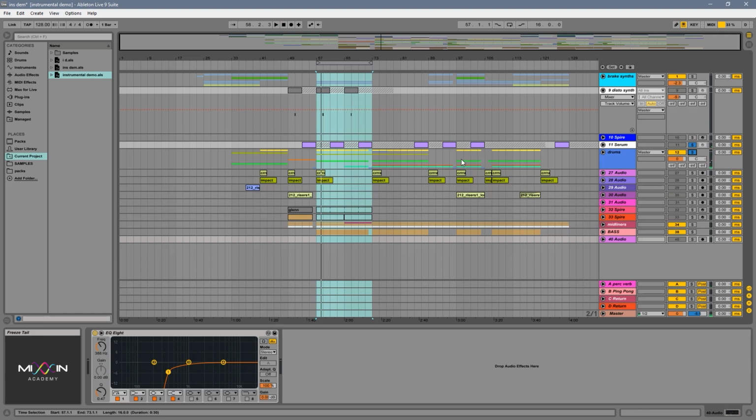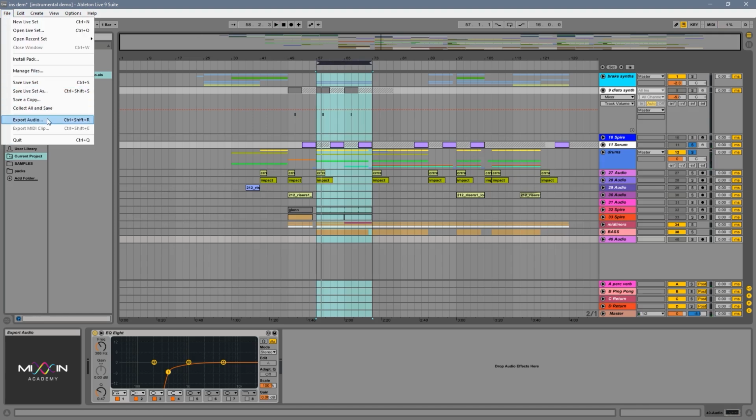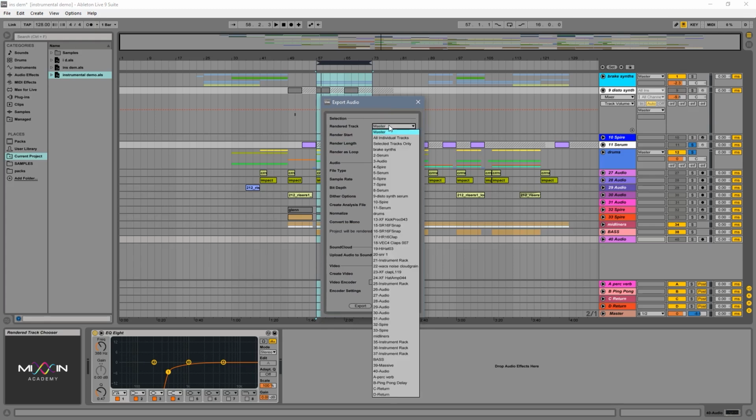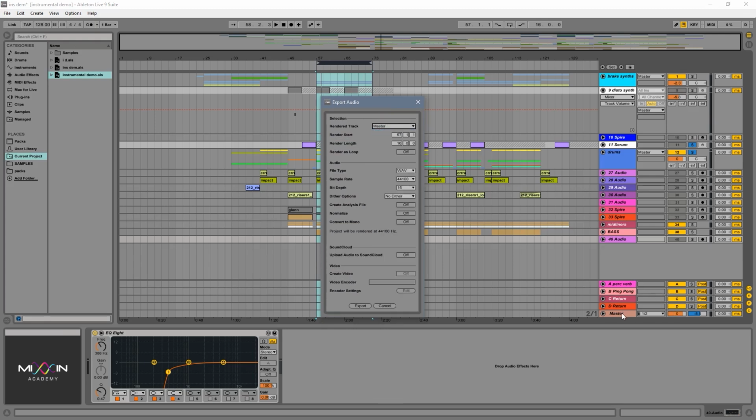listening to that, and then deciding if that's what you want. If that is so, you just click File, Export Audio. The shortcut is Ctrl-Shift-R. On a Mac, Command-Shift-R. You get this menu, and then you're exporting the master channel. So whatever is heard at the moment will be exported.